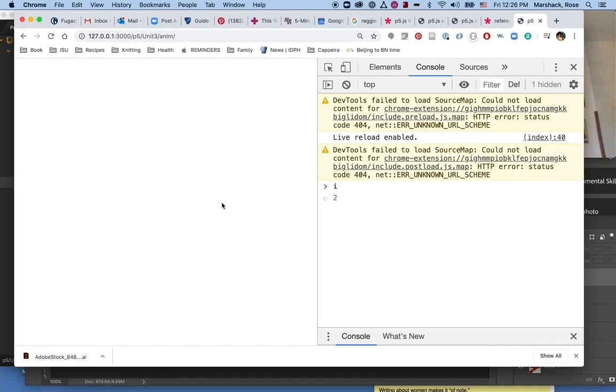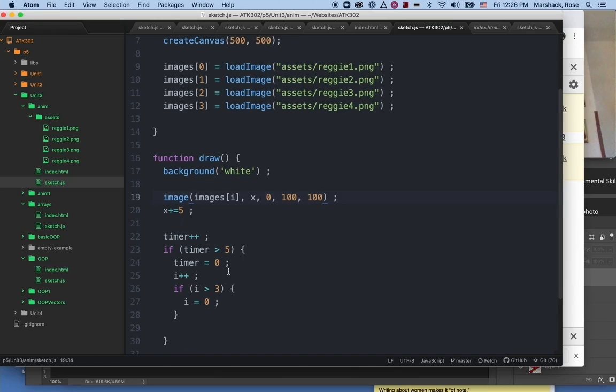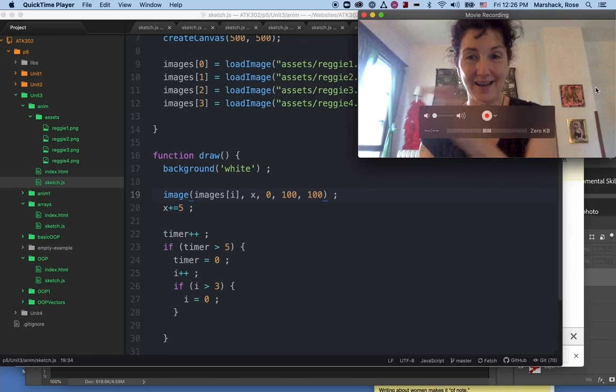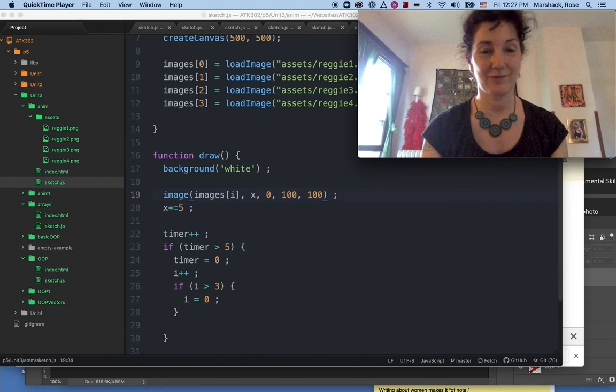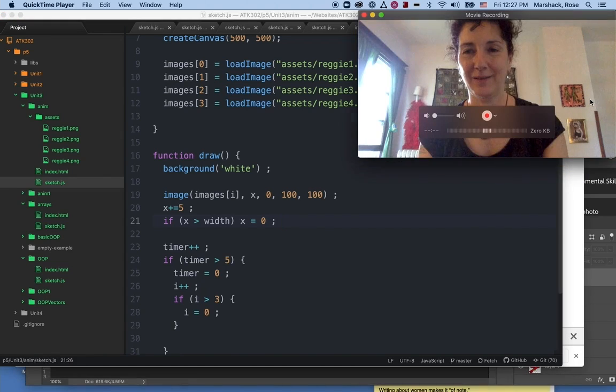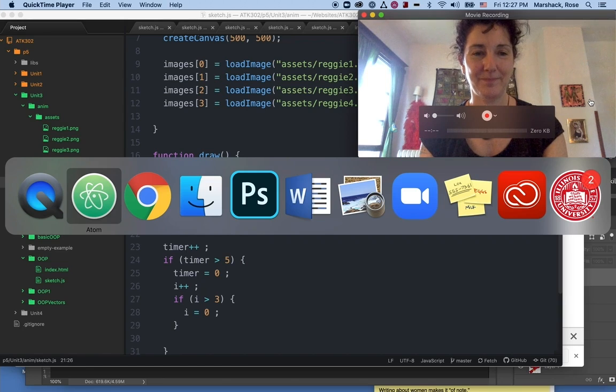Yeah, so there you have it. How do we make it so that once he goes off the screen, he comes back? You guys remember how to do that? That will be in here, right? It's x that's going past the width of the screen. If x is greater than width, and usually I put curly brackets here. This time I'm going to show you, since there's only one line that I'm putting in here, x equals 0, I don't really need the curly brackets. So a little bit advanced coding there for you guys.